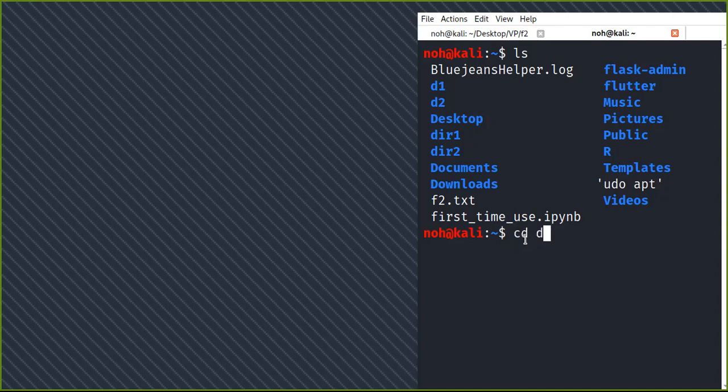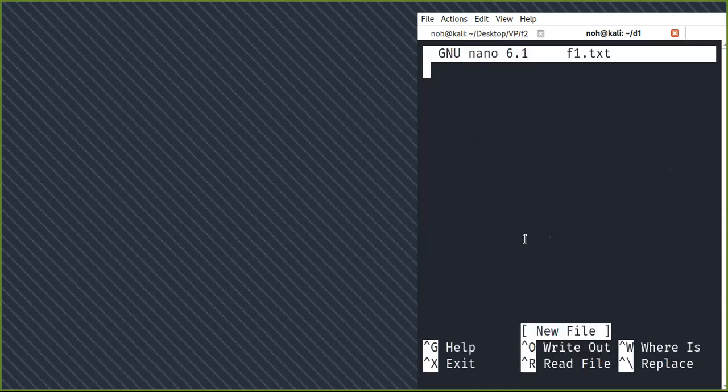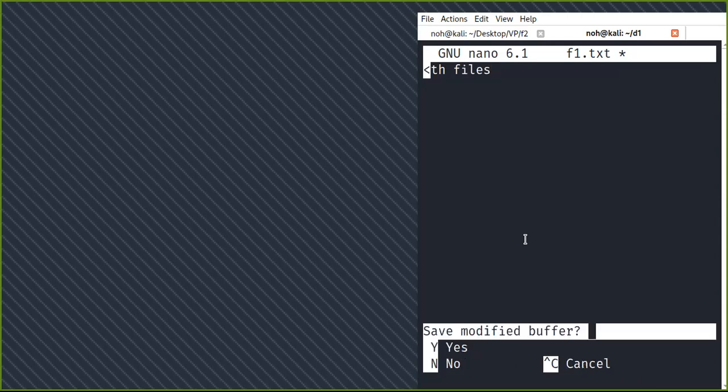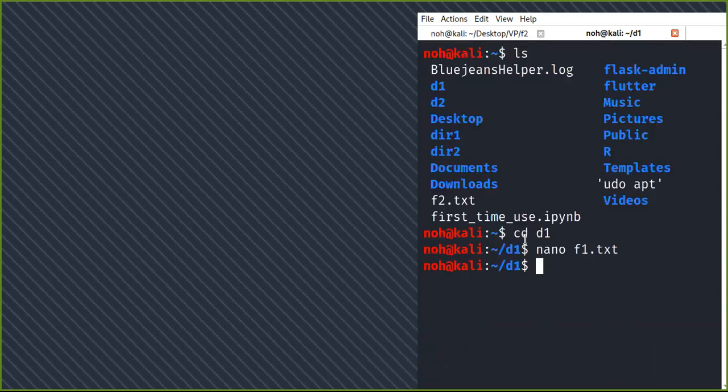and I want to change the directory to d1. Then I want to create a file in this directory: nano f1.txt, and this is my first time working with files. Now I can save this. Now in this directory, I have created a file f1, and I want to change to the previous directory.